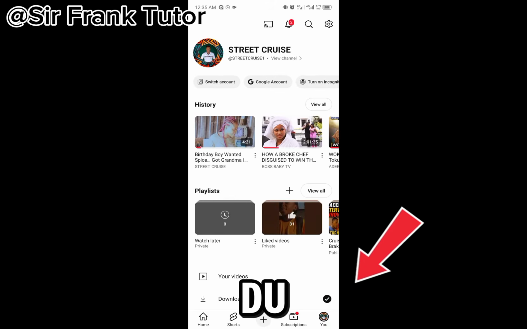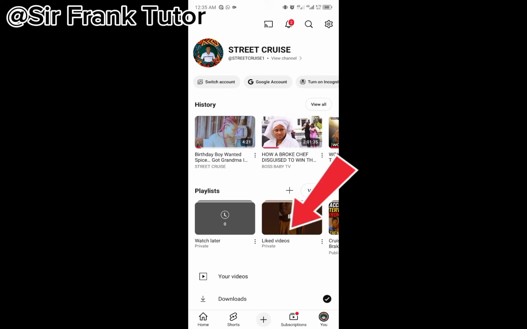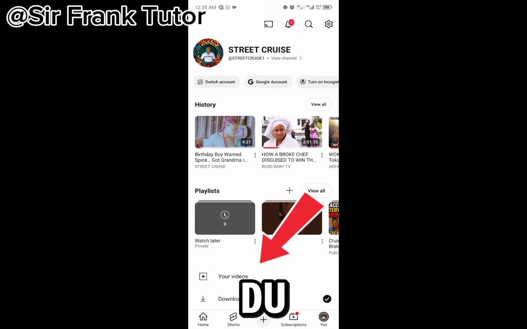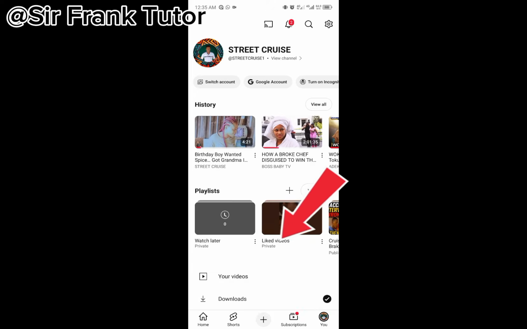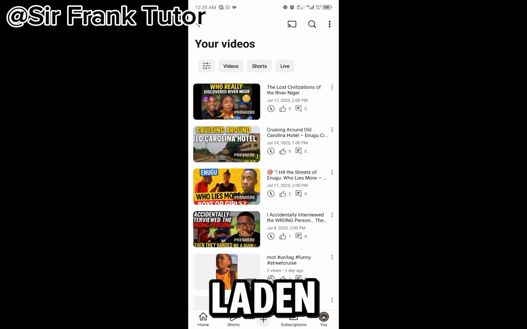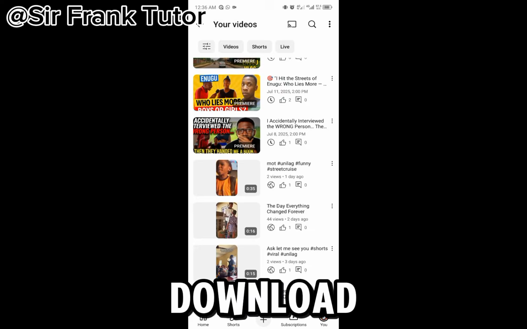Yes, so you click on your videos. Once you click on your videos, it will load. You see it has loaded. So let us look at what I'm going to download. Let us download that MOT.